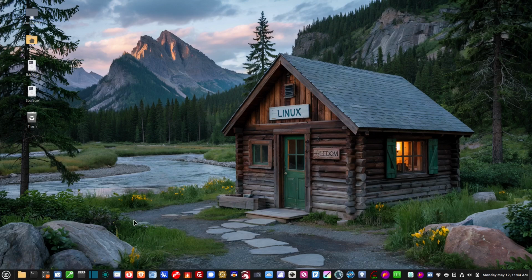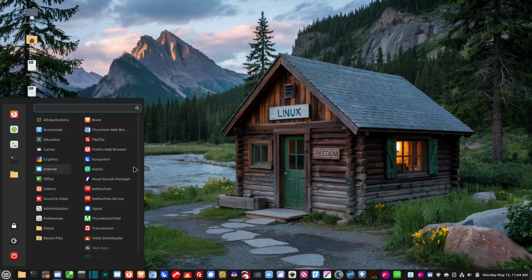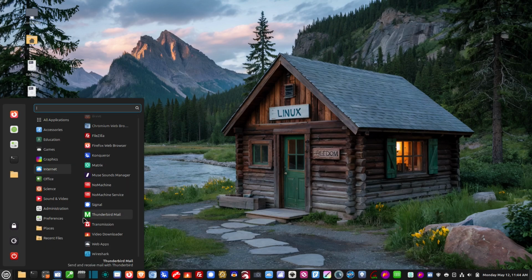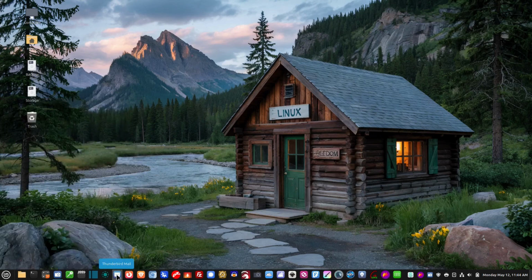That's because I have to do two things. I either just need to restart the computer, or if I actually unpin it from the panel and then put it back on, it will show up. Let me show you where it is. Let's go internet and then Thunderbird Mail. You'll see here in the menu, it's changed it. So I can unpin it, put it back on, or I can just restart.